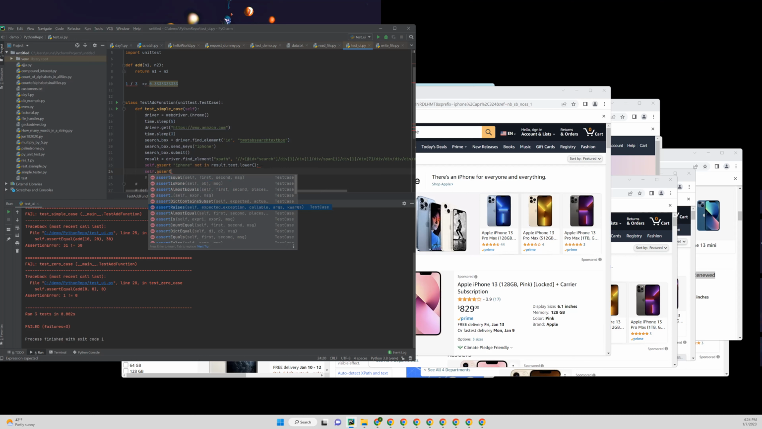Assert raises. In some cases, it may throw an error. So in this case, I'm adding two numbers. Let's say one is a number, the other one is a string. You're trying to add a number to a string. That doesn't make any sense, so you will get an error. In that case, you want to make sure you are getting an error, so you can use assert raises. Assert raises means you should get an error and you are getting an error.